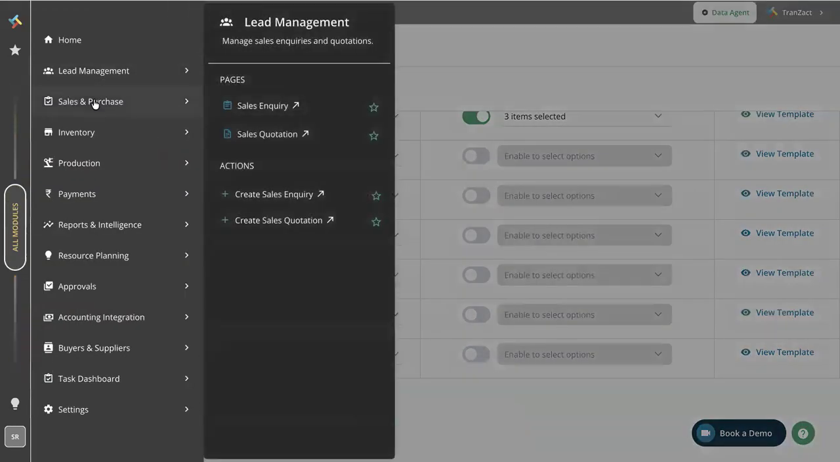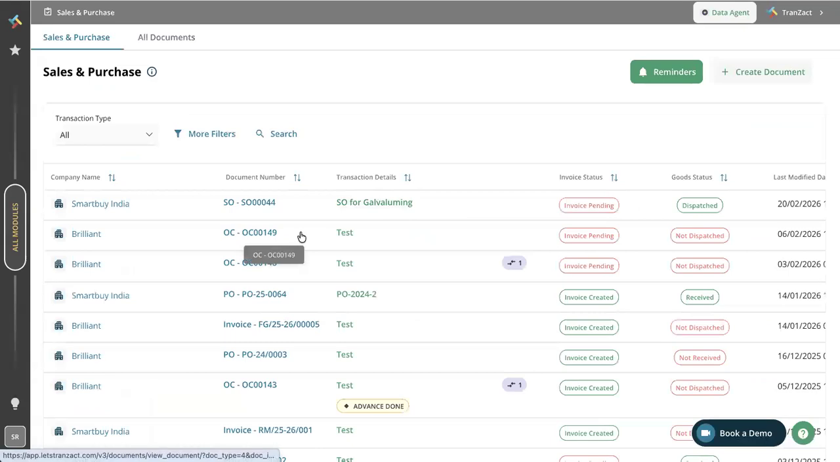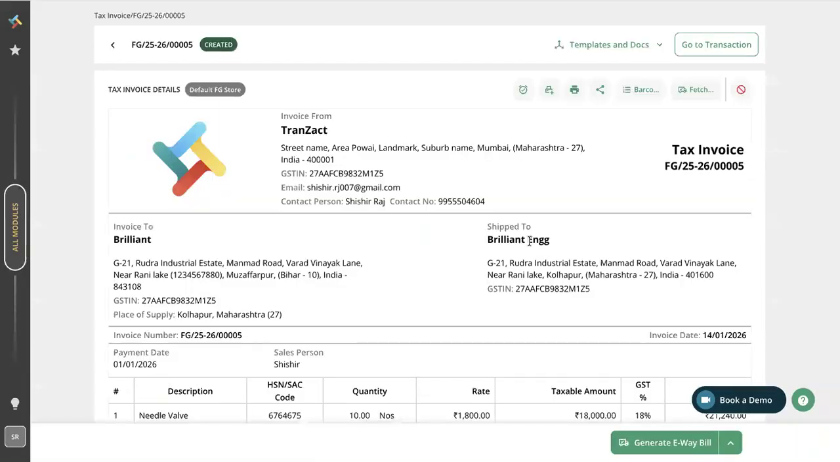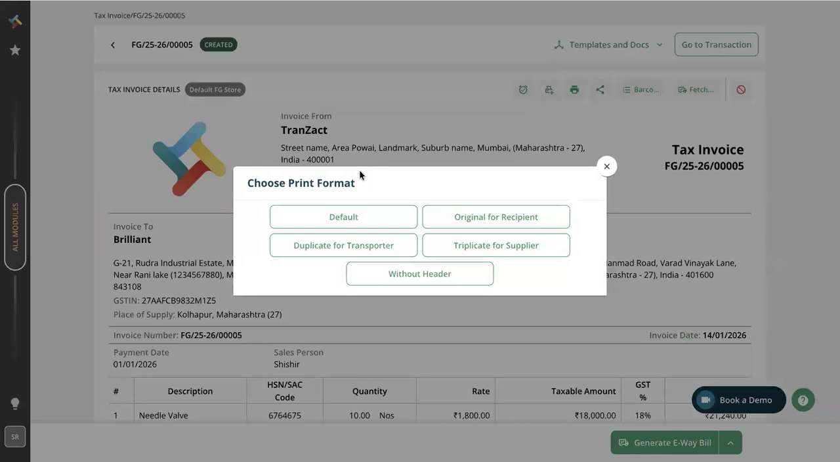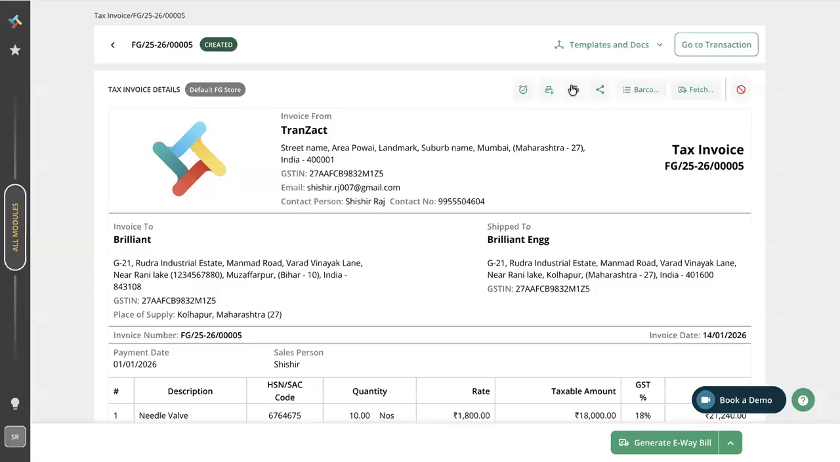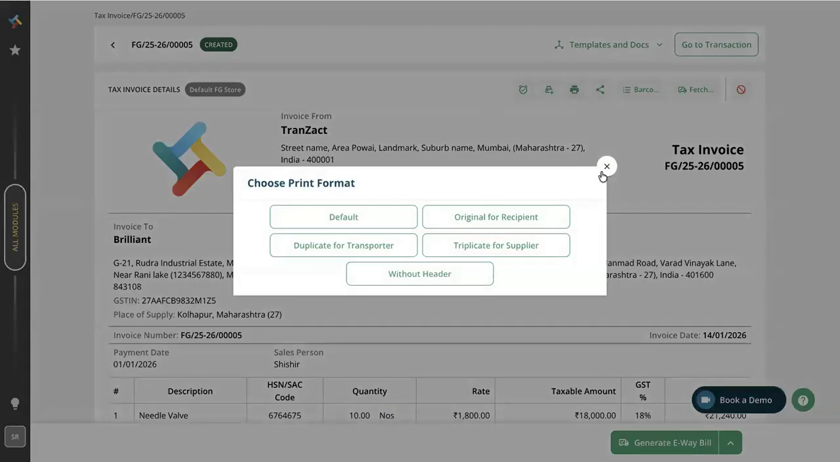I will go back to my sales and purchase. After going in sales and purchase, I will open one of the invoices which I have just created, and I will just go ahead and please check here. You can see an option of print format. So from here, you can just go ahead and take the print and it will come in a letterhead format.